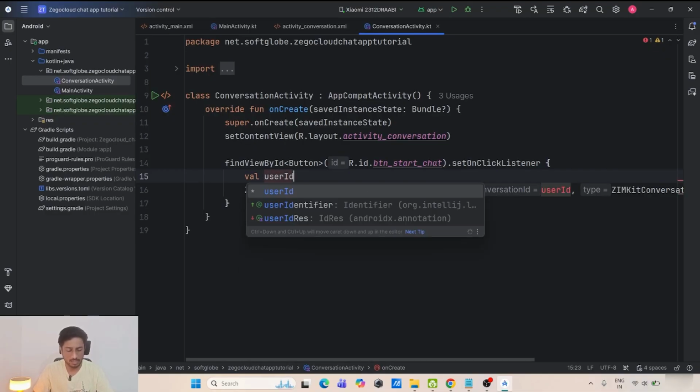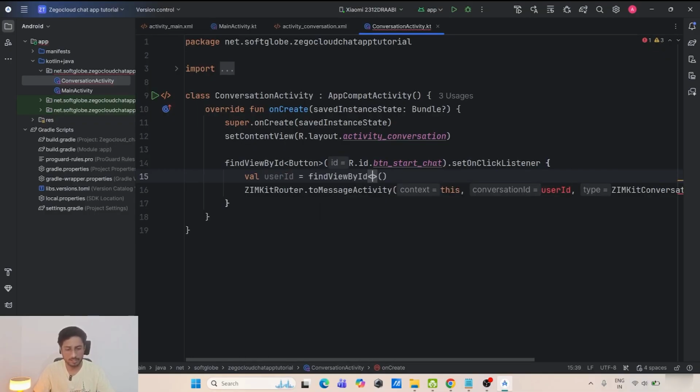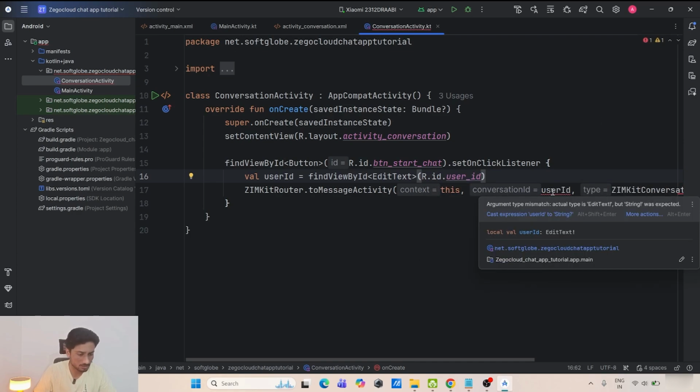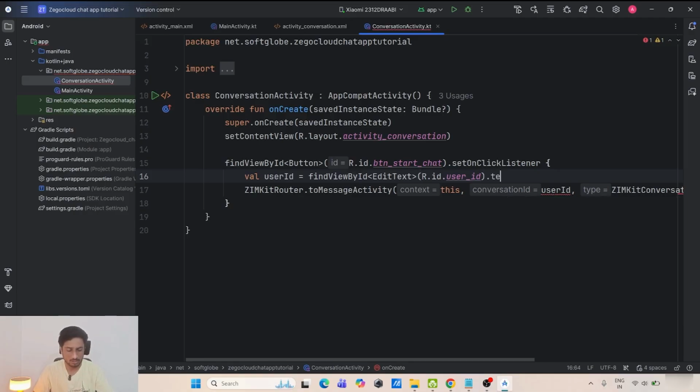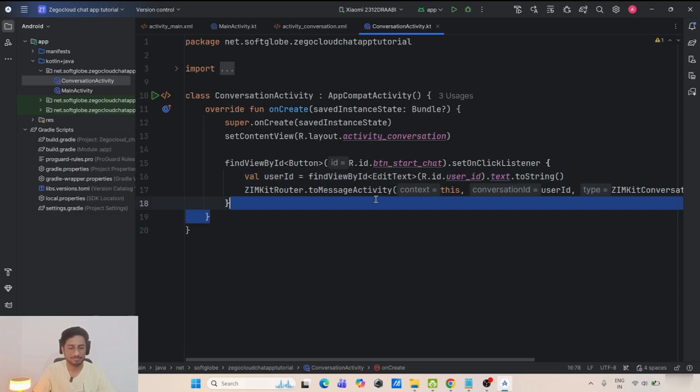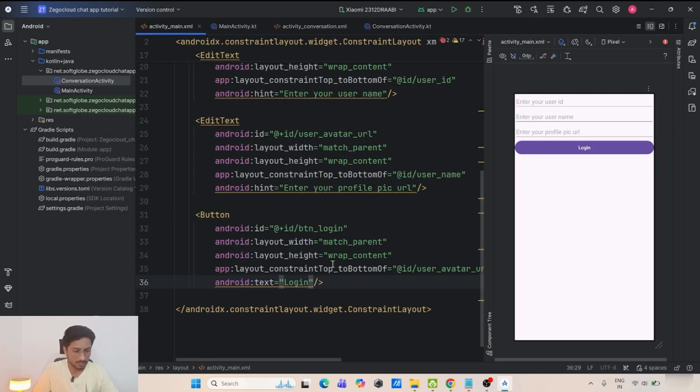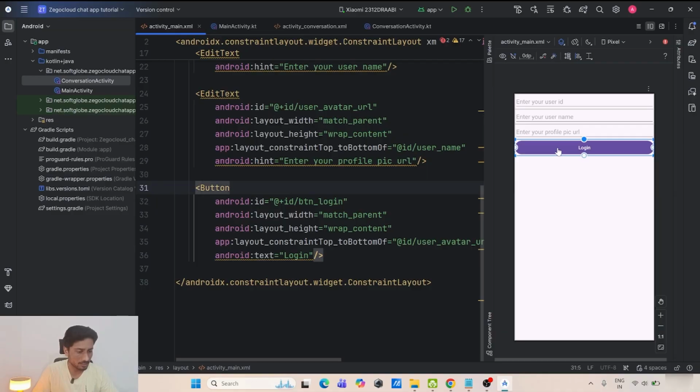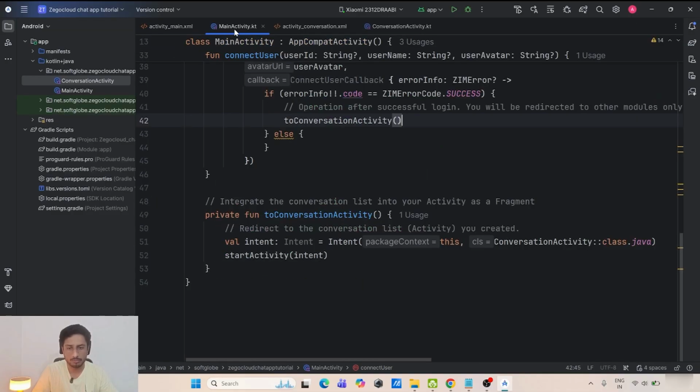The user ID we'll get from the user. User ID equals findViewById, that will be an EditText, R.id.user ID, dot text dot toString. After clicking on this one, our work is done, and everything else will be handled by the ZegoCloud SDK. After this, I think we are done. We just need to apply a click listener on the login button, so let's go to the main activity.